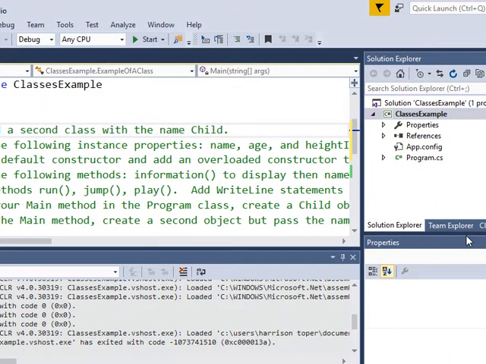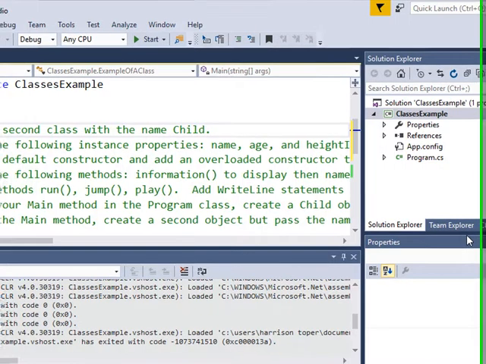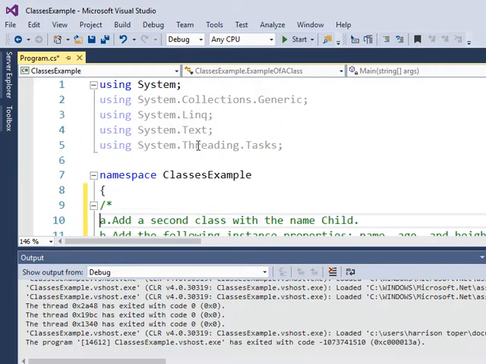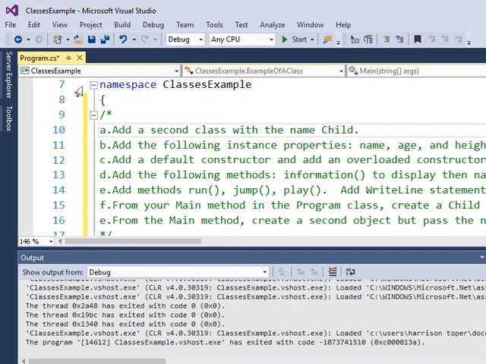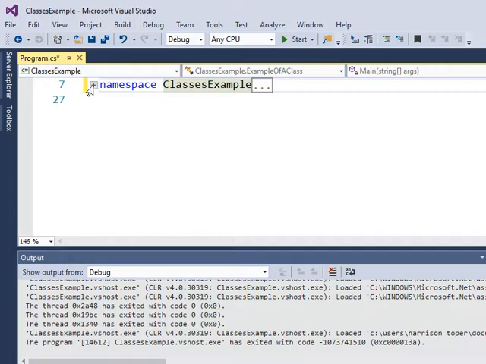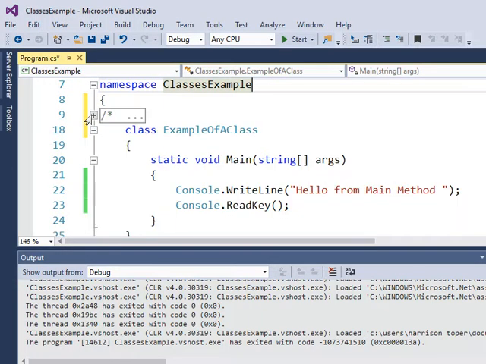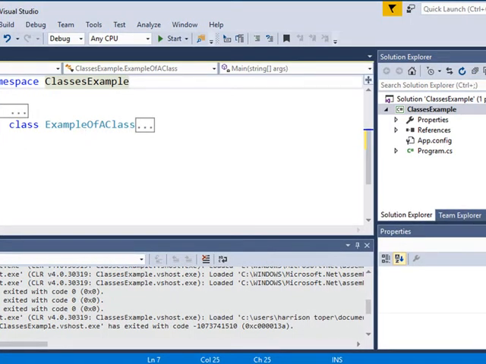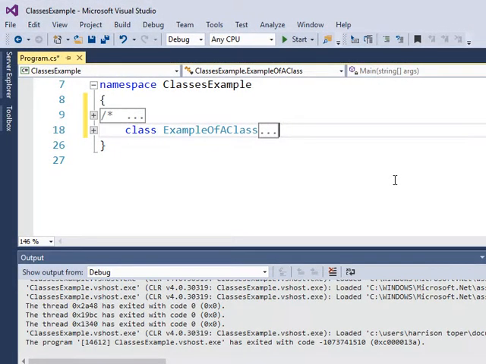So on this, what I'm going to do first is add a second class with the name child. Inside of my namespace right now, I'm going to collapse this. Inside of my namespace, I only have one class. So I'm going to add another class, but I want to make sure it's outside of that first class that I created, the default class that I made. So I'm going to collapse this. I guess this is an easier way to make sure I've got a separate class.